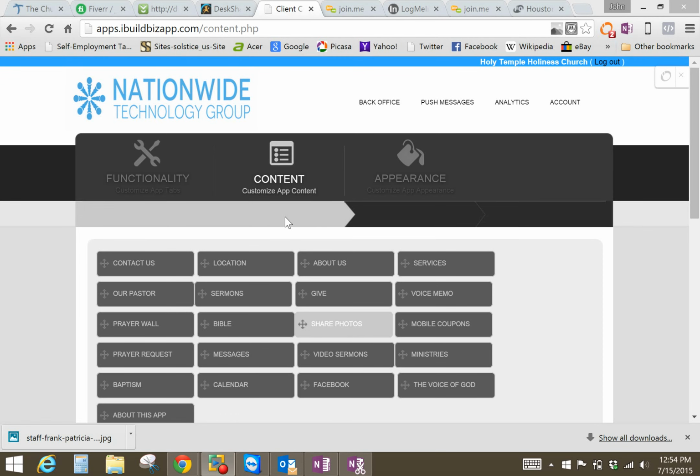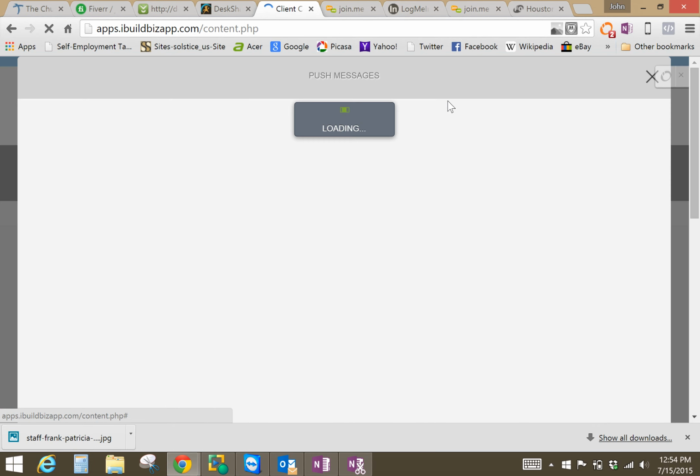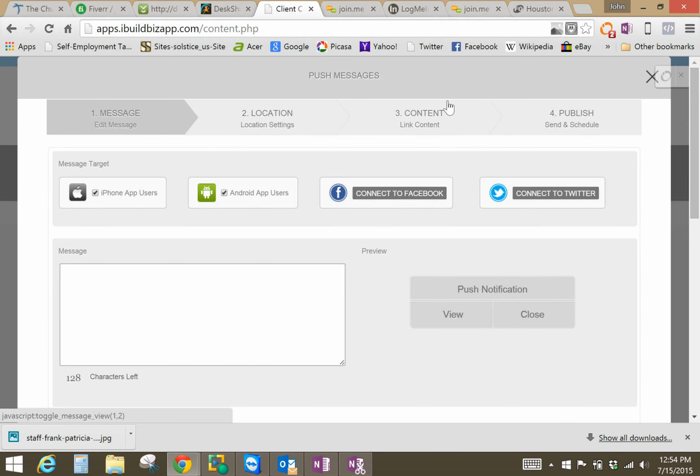Okay, so in this video, we're going to cover how to send push messages using the back office. Once you log in, you're going to see here at the top where it says back office push messages. We're going to go ahead and click on push messages. Okay, you can see the menu pull up.